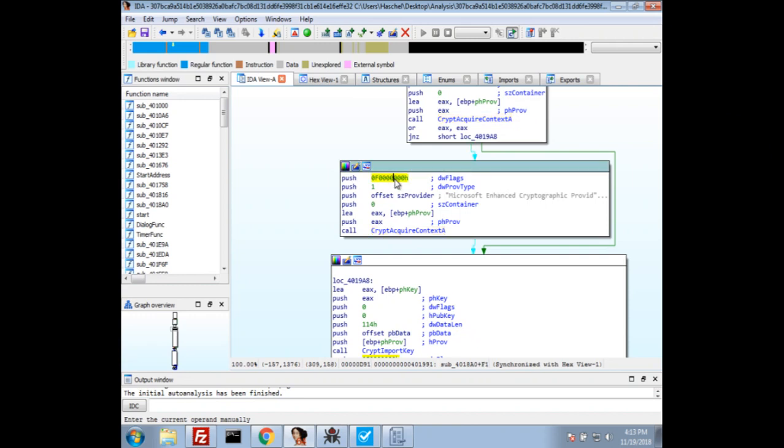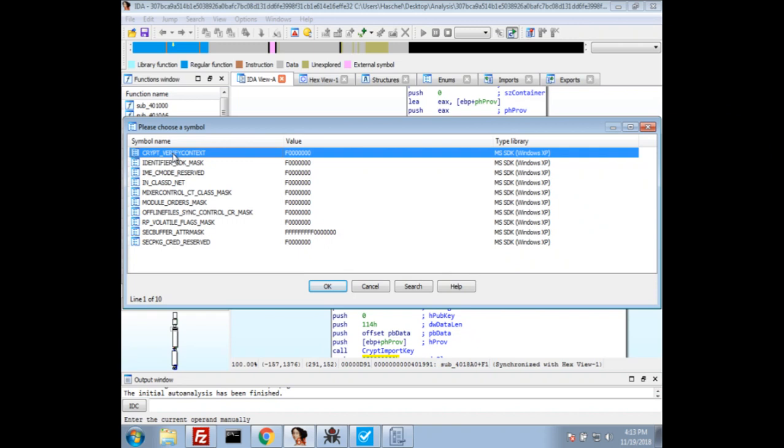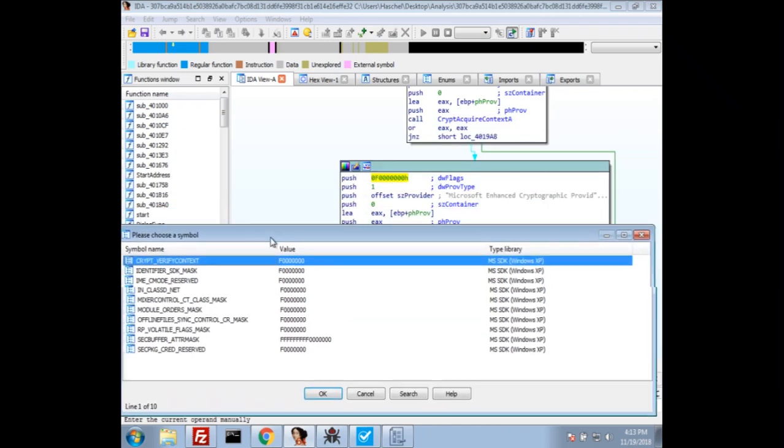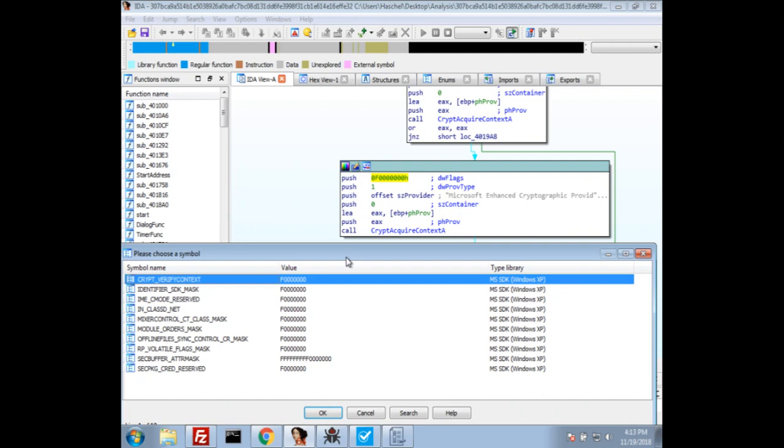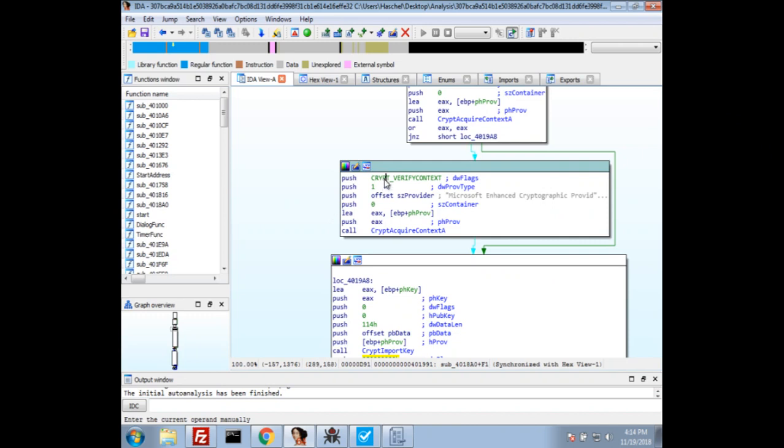In between videos here, I actually learned of a new function. Shout out to Malware Hunter team for teaching me this. If we take a look at, for instance, this flag here, I can right click on this and go to Use standard symbolic constant. Bit of a mouthful there. But it actually shows me different constants from the Microsoft SDK that may apply for that value. Now, just knowing off of the CryptAcquireContext, most of those flags start with CRYPT underscore. So we can actually fill that in, and that's pretty cool.